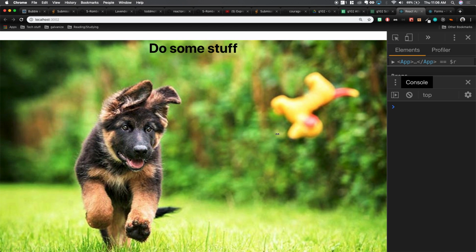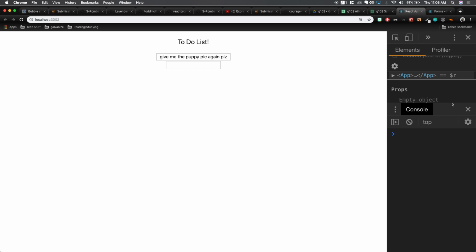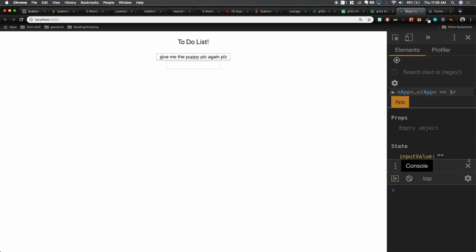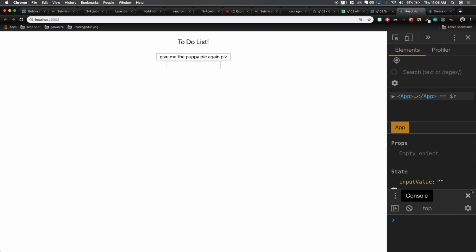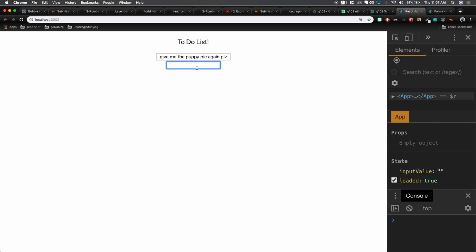So now if we go into here, we hit do some stuff. We actually want to look not at our console, but at that input value. As we type in, it updates. Isn't that cool? So anything you type in here is immediately captured in input value.